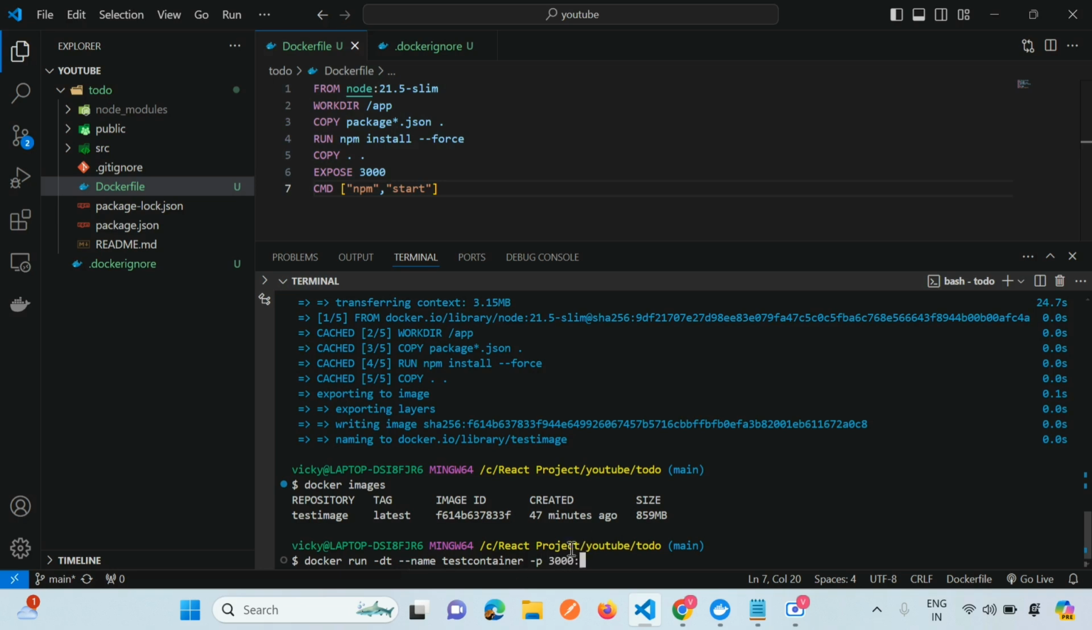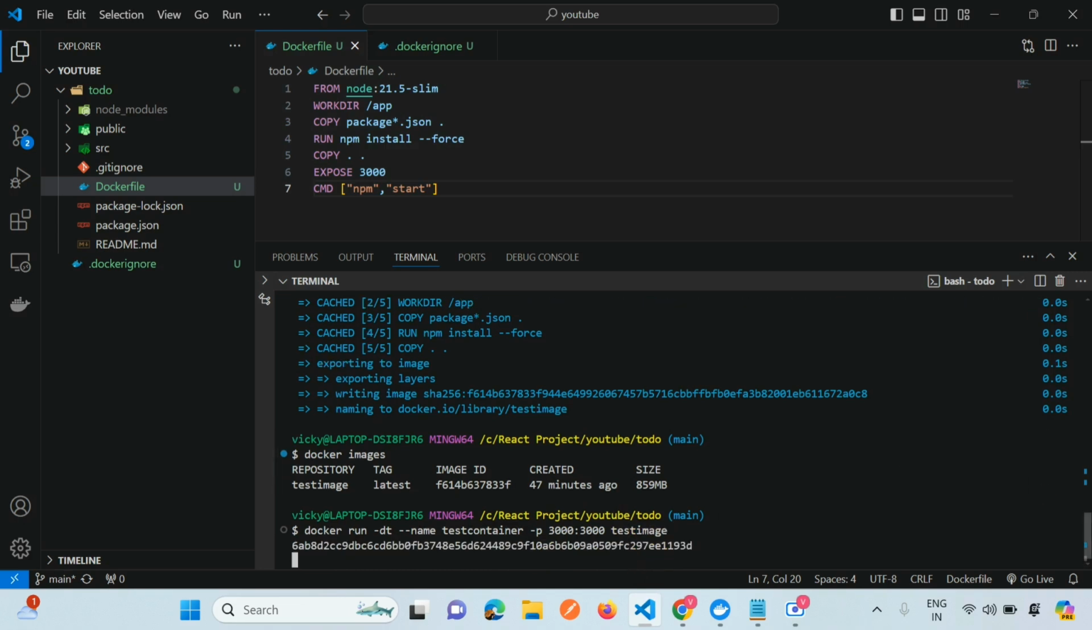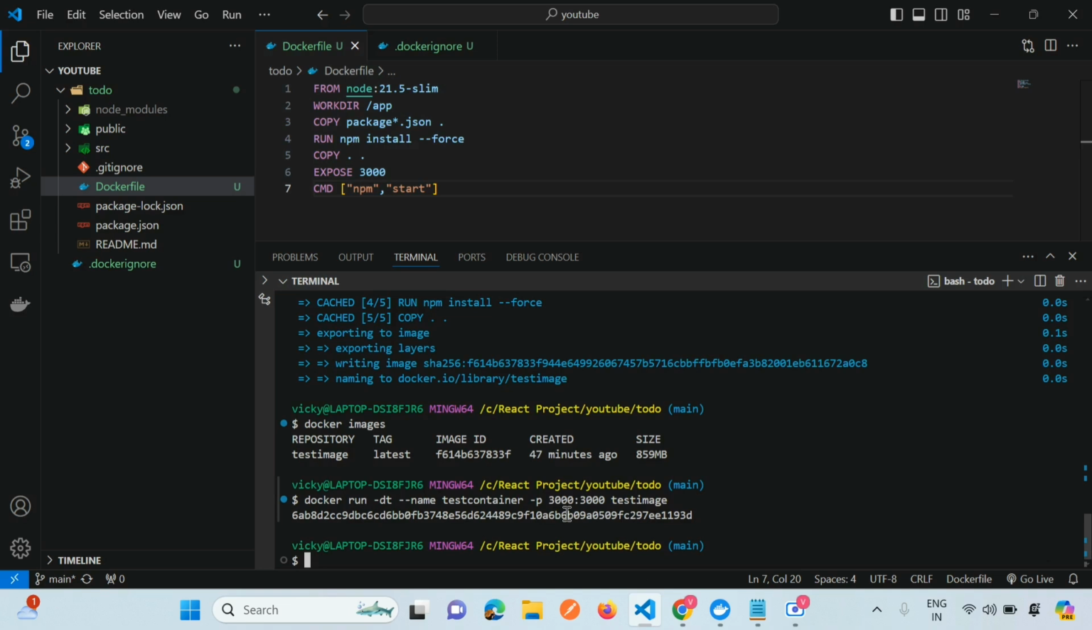This is the port number of this Docker image which we are exposing here, and this is going to be the port number of, for example, a local machine port here, and then the name or the image ID. Now I will be giving the name of the image here, and then we'll just press enter, then the container is up.